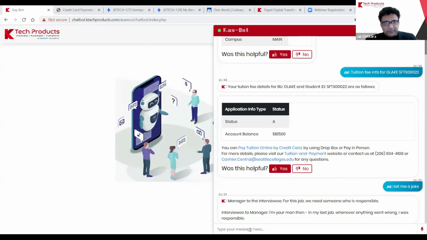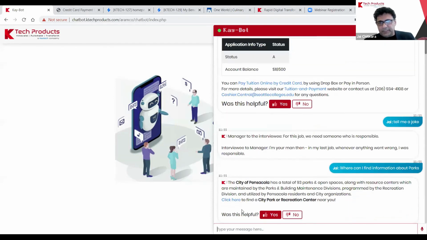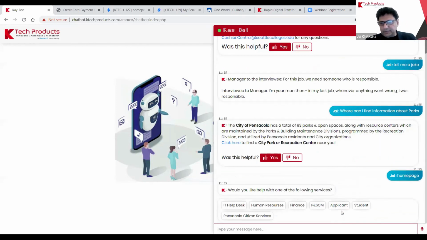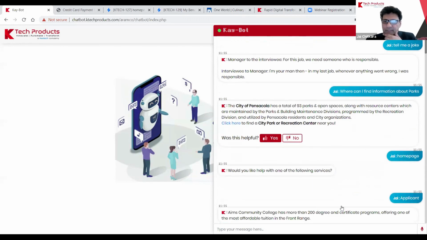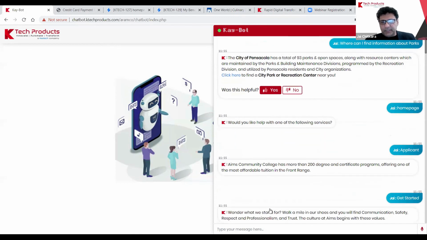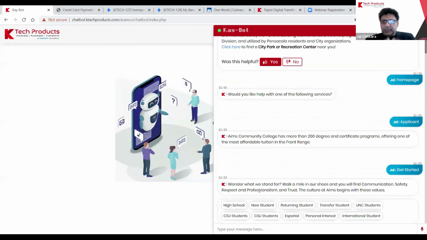I'm thinking if I can show you a couple of other things. For example, if I was in a city and I can say, where can I find information about parks? And it pulls that information. Now, let me go back to the homepage again. In this case, I'm an applicant and I click on applicant. I can say I want to get started and I'm in high school. So it can direct you on how it can help you as an applicant, depending on the type of student you are.